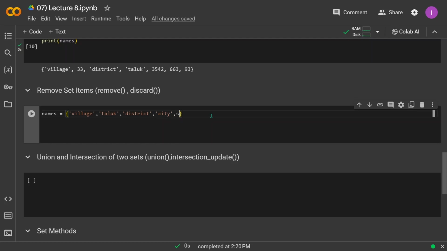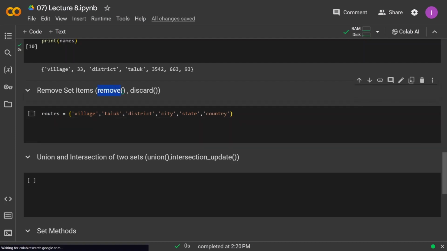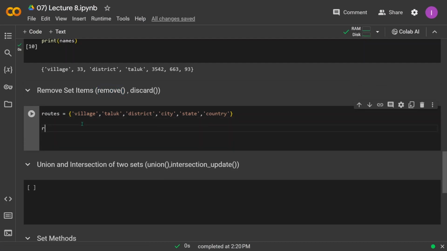City, state, country, right? So this is a particular set, and let me change the names here. Is it roots? This is a roots set. Okay, I want to remove an element from this. How can I remove? Of course, I can use the remove method. If I want to remove city from this particular set, how can I do it? roots.remove(city), right? That's it, guys.